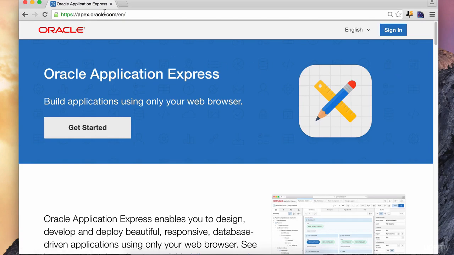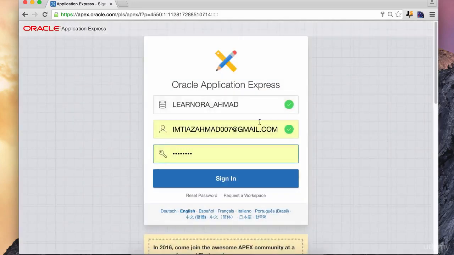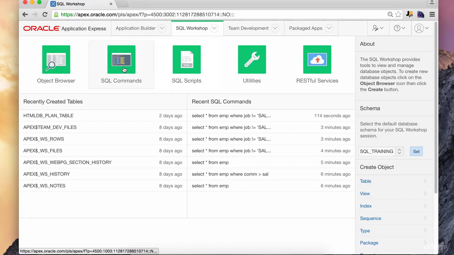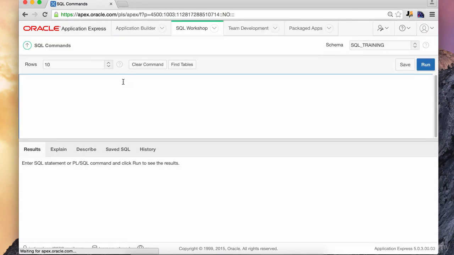I'm on the apex.oracle.com website. Let's sign in here. If you've saved your credentials before, they should already be populated here. Just click on the sign in button. And here we are. Now let's go to SQL Workshop as we've been doing, and then SQL Commands. Let's go over the first example for this lesson.